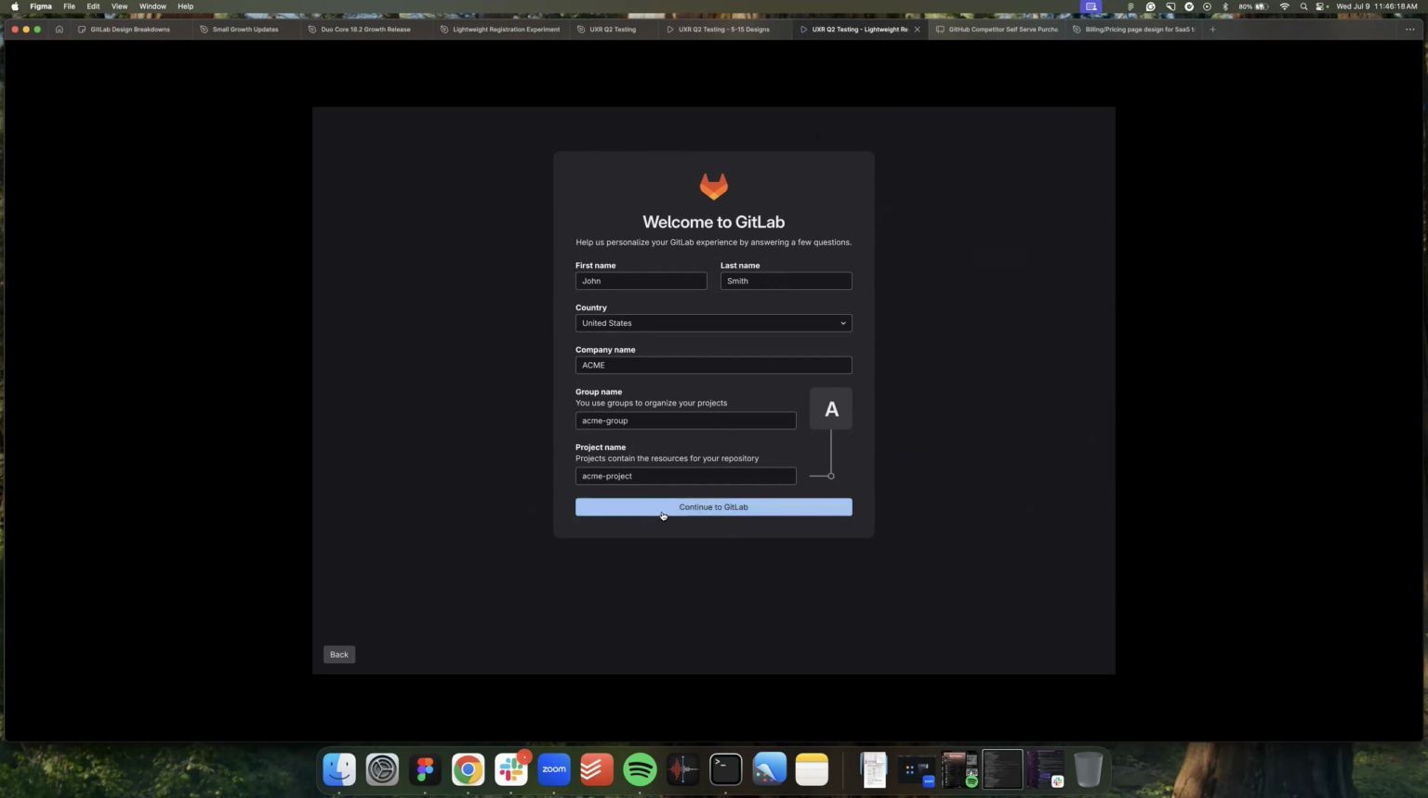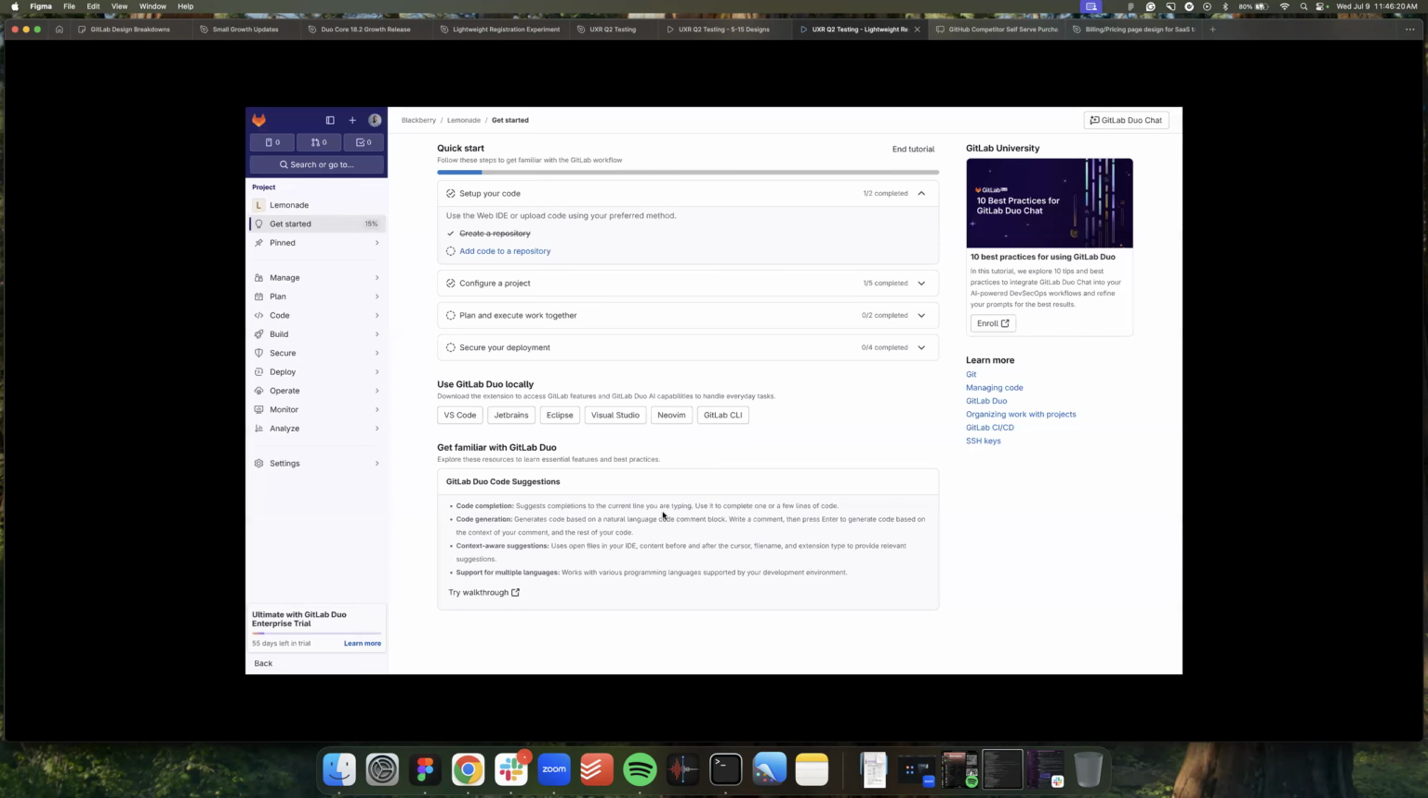So from here, the user clicks on continue to GitLab, and then they're at that same get started page. So yeah, that's the experiment that we're going to be looking to run. Like I said, we're going to be running it for 10% of our users, so it'll roughly run for 3 months. This was definitely a bigger experiment for the growth team.